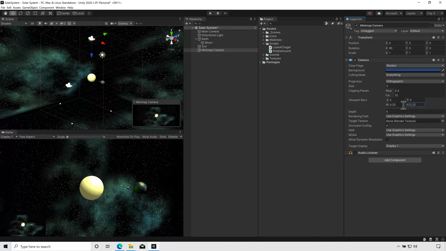So the 0 0 position of X and Y basically bases it off of this bottom corner here. If you want to move it around, you would change the X and Y.